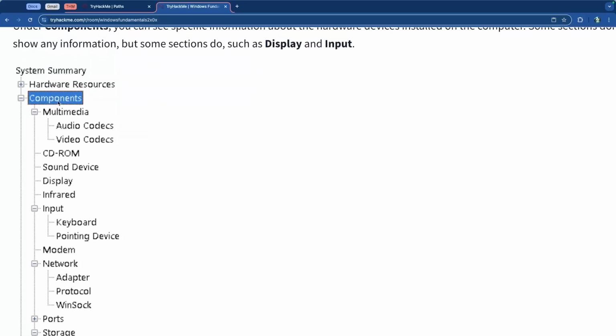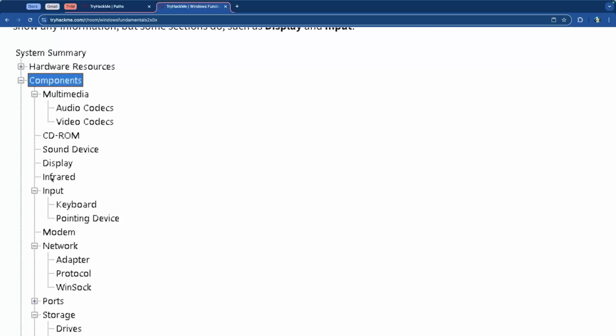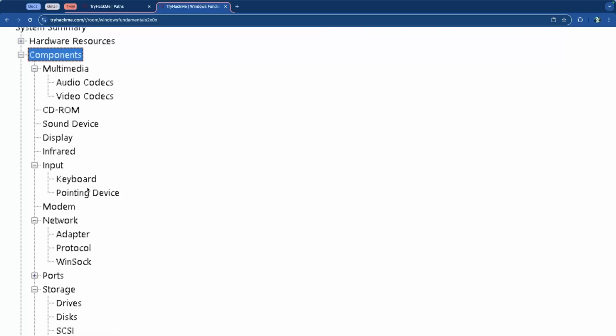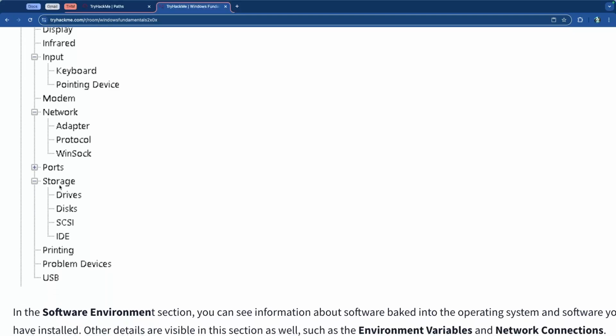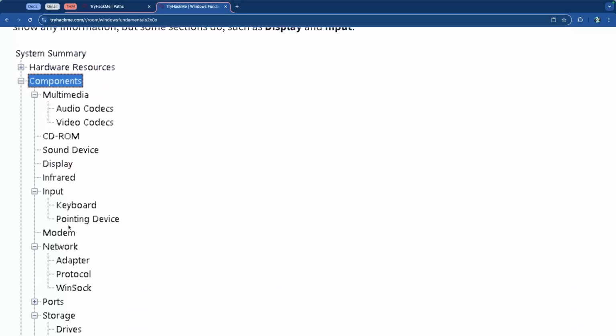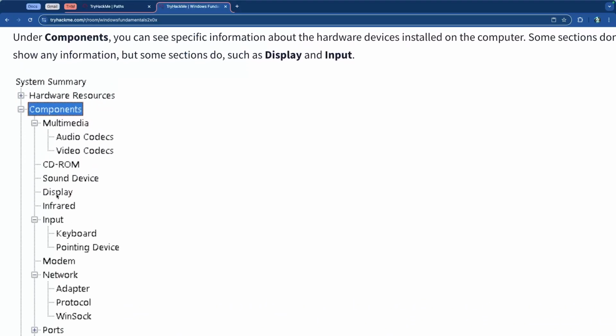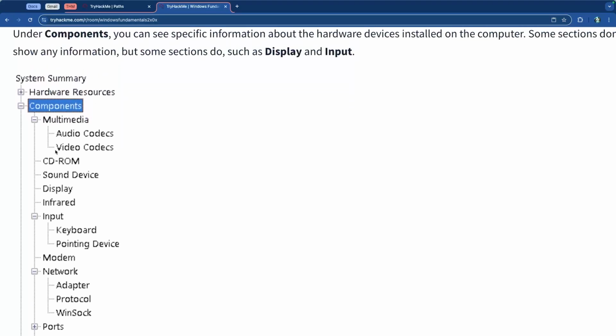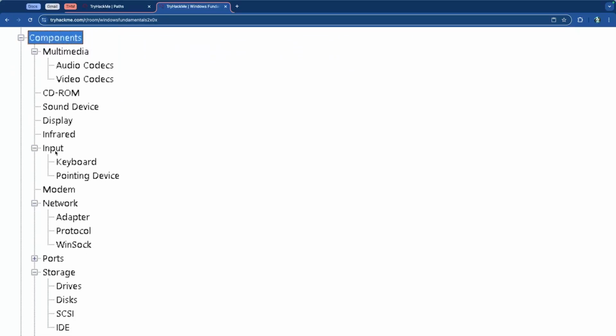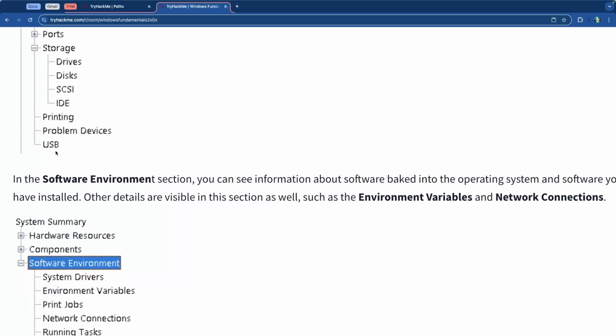So you have the components for multimedia, which is your audio and video codecs. There would be a CD-ROM if there was one, sound device, displays. Input would be the keyboard and the pointing device, which is the mouse. The network adapter, then you have the storage, you have the display. Where do we have display? Display doesn't show anything for us over here, at least in this screenshot. But you can have more information expanded for each one of those things and then get the details of that.